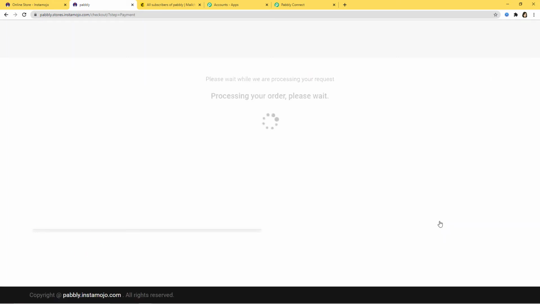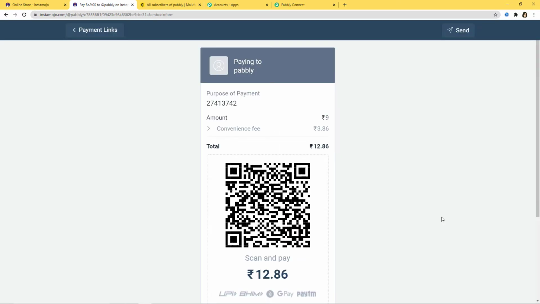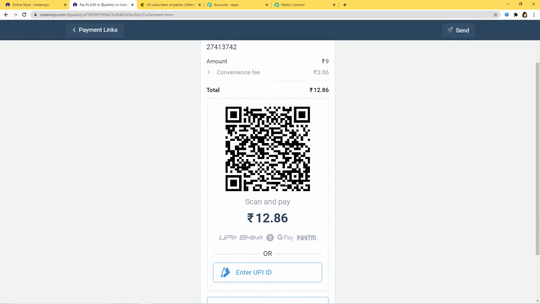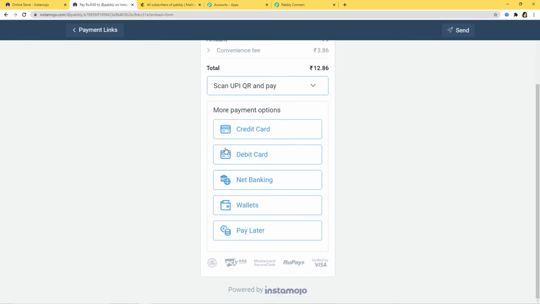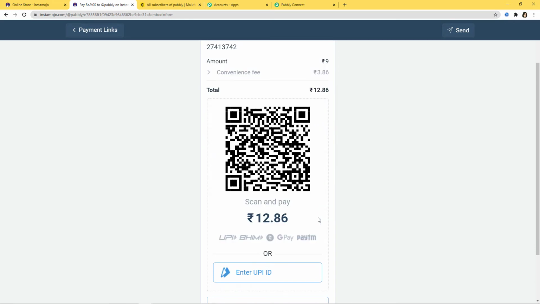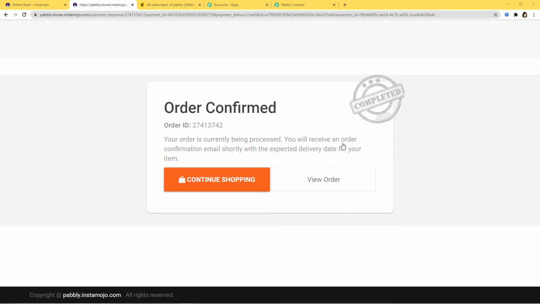Okay, so now I'm just going to continue this. Okay, so make payment. Okay, so you can see here we have a QR code available. If you want, you can also do a QR code payment. And you can see we have all other options as well. And if you click on more payment options, you can see they have various other options available. You can choose whichever you want here. So I am going to do the payment through my mobile phone. Okay, so you can see order is confirmed. I have successfully done the payment.